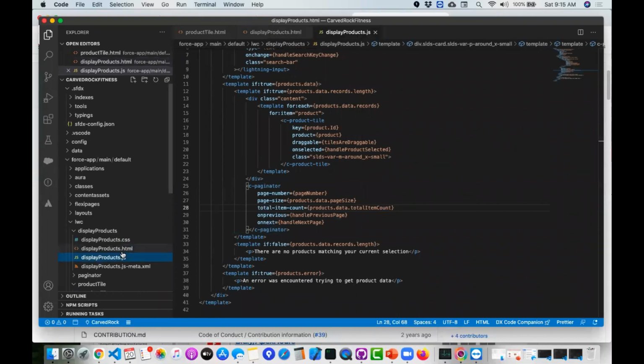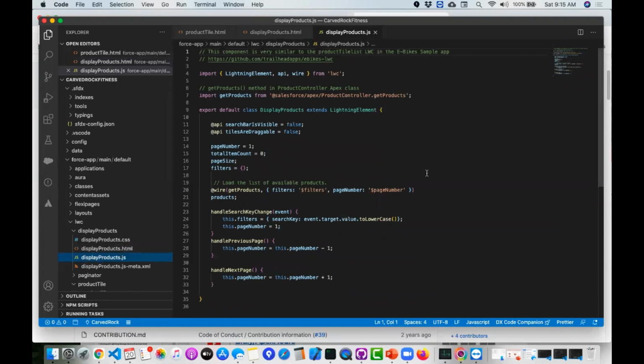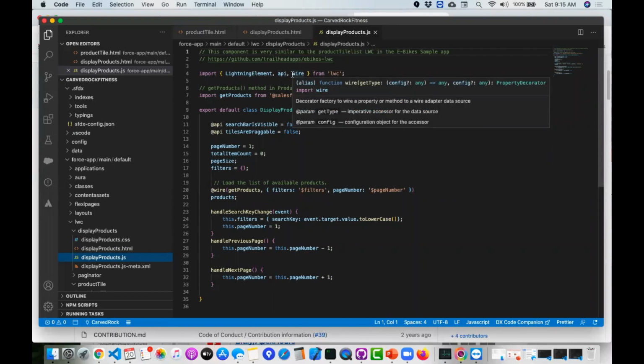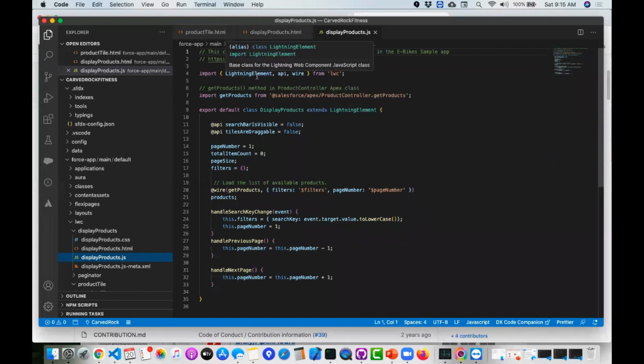Now let's look at the JavaScript, because that's where the real meat of your Lightning Web Component is. In this particular example, and you can see it's very similar to the product tile list that was in that e-bike sample, we're doing a few things. We're importing the API and the wire up here. Of course, we have to import Lightning Element for any LWC component you create, but you don't have to use API and wire, though we're using those.